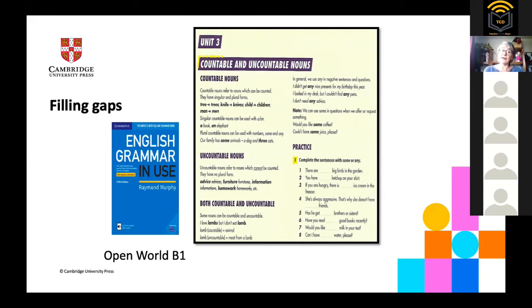And we can guide them to this. We can say, I think you need to look at your countables and uncountables because you keep making this mistake. Then guide them towards something in the course book, or something maybe in an app. English Grammar in Use, you can have the app on your phone and you can look these things up. So we can just tell them to do this, because not everybody will have the same gaps.